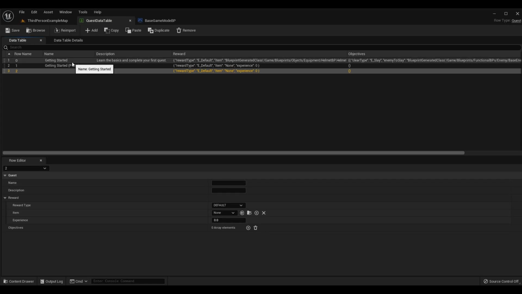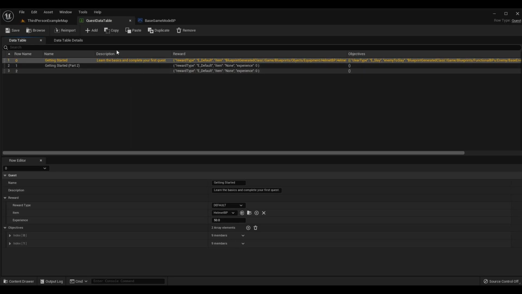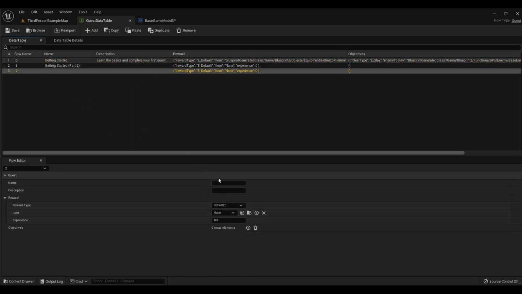So it's very simple. I have getting started and getting started part 2. These are quests that I've already set up in the data table, but we can go over making a new one. So we can say learning the basics. That will be the name of the quest. I know we have getting started part 2 and learning the basics, but maybe this is a really intense game and apparently we need 3 tutorial quests.